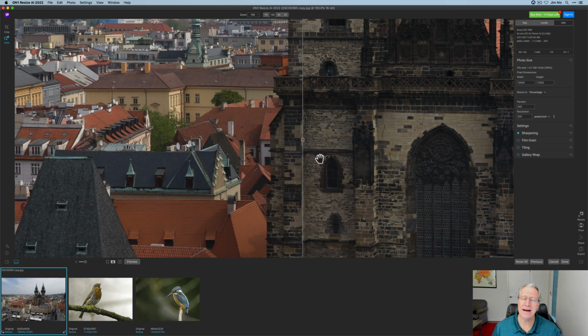So powerful AI, sharpen, increase in size, just blow this thing up huge, put it on a wall, whatever you want to do. That's how On1 Resize AI works. This is kind of a first look preview. I'll come back and do some more stuff around it, but I just got this. Again, remember, this is a pre-release copy, so everything is not final, but this gives you a general look and feel for the technology and what they're doing. And honestly, like I said, it's kind of mind-blowing. So I'm excited about it. I hope you are too.